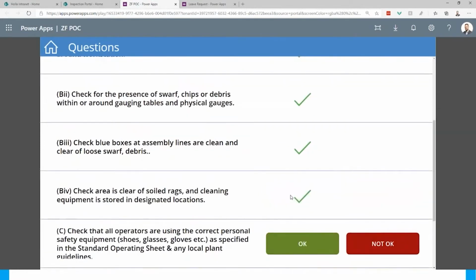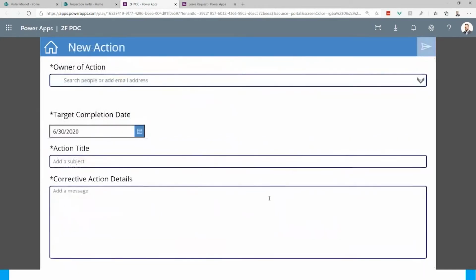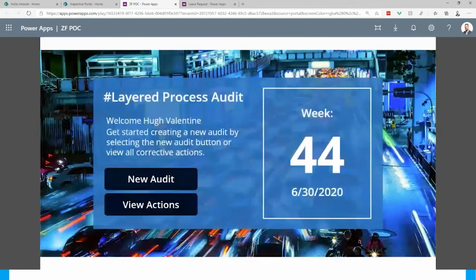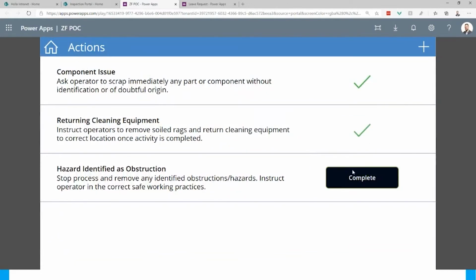If they come across an issue, they can basically say that this is not okay, and it then raises a corrective action. So the intention of this is they can populate the details, who the owner should be. That could be automatic based on the next person on shift, and what the action is and what needs to be done. And that means that the next person, when they come on shift, has a section here called View Actions, and they're able to come in here and see all of the actions that weren't previously completed on the shift handover. And again, they can mark those off as complete.